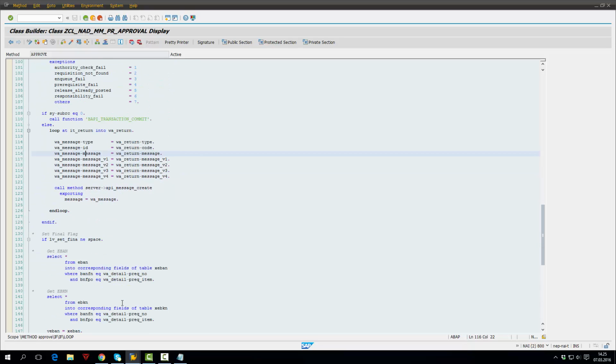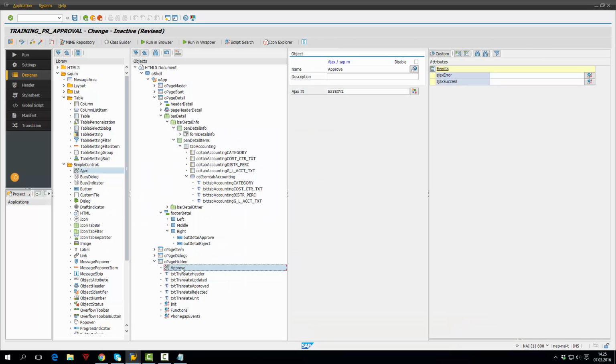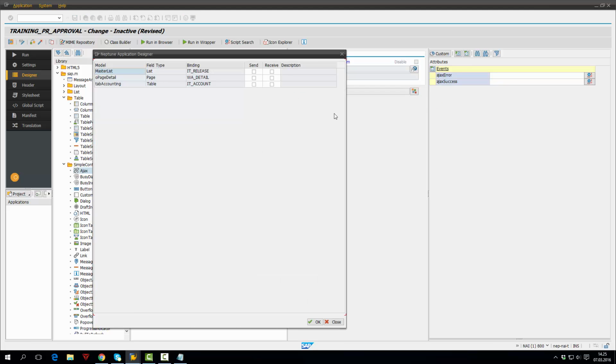So back to the designer. The Ajax ID was approved, and what we are going to do when we trigger this call is send the detail back to SAP. So this is sent from the device into SAP, and we would like to update the IT release with new data.